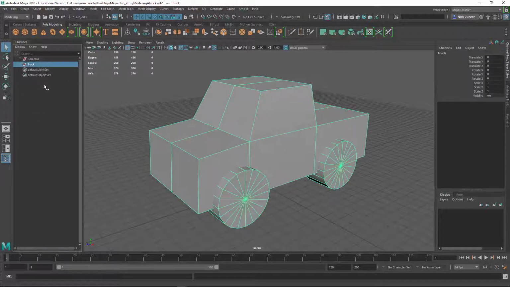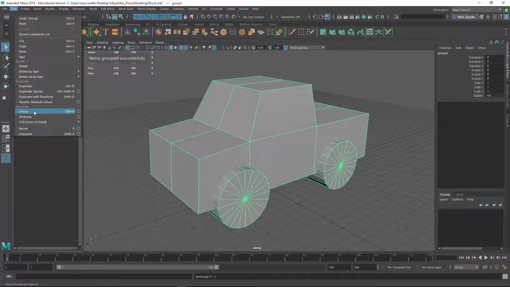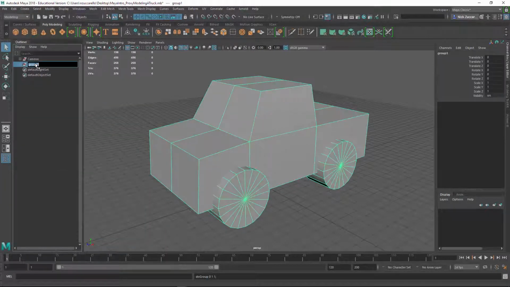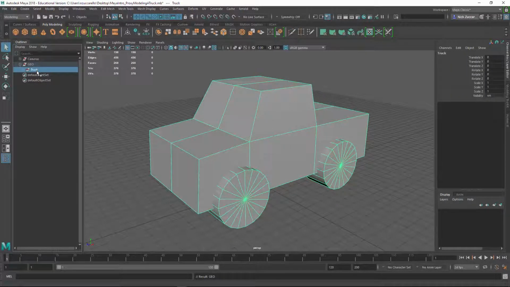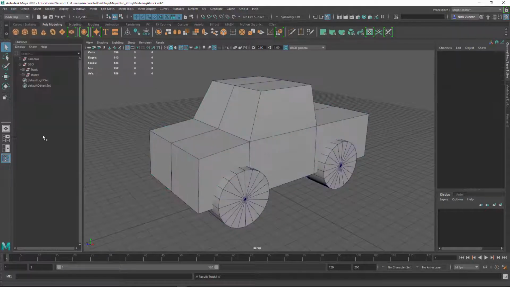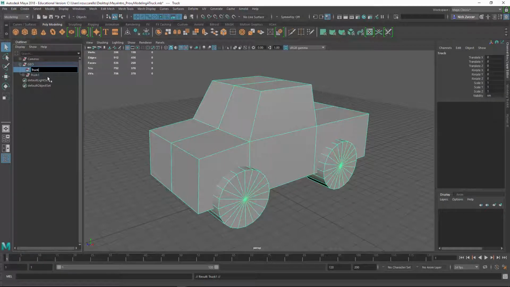What I could do is take this truck and hit Control G to group it, and again that's under Edit and we do Group, and let's call this Geo like this. I like to take everything that I'm making geometry wise and put it in a folder like that. And now that we've got this truck, we can duplicate it, hit Control D, or we can go Edit and Duplicate, and then let's call this first truck underscore proxy at the end of it, and then this let's do truck underscore box model.